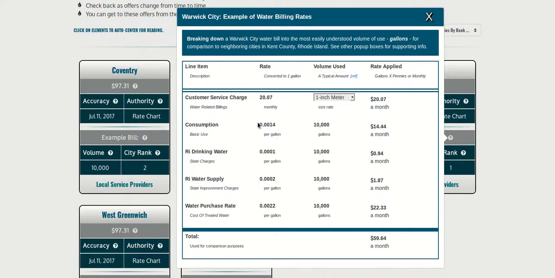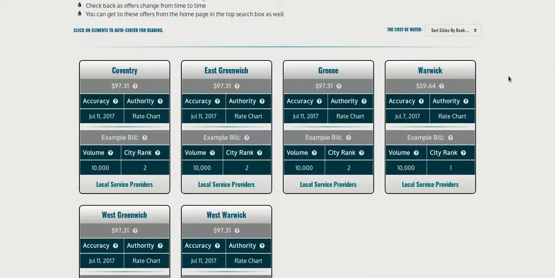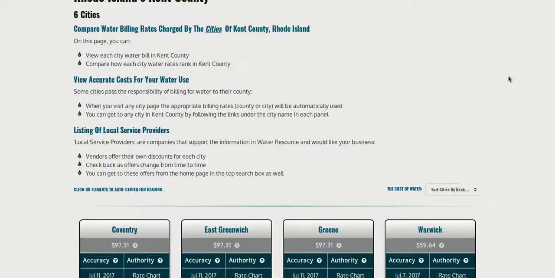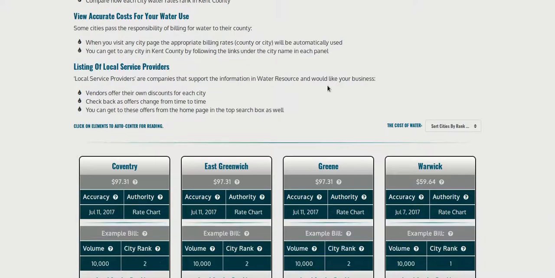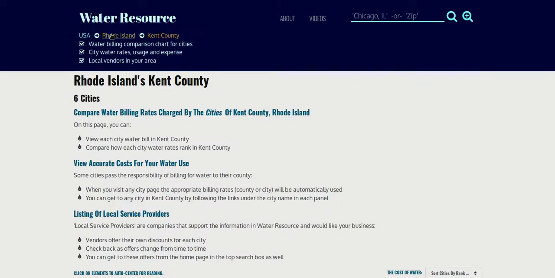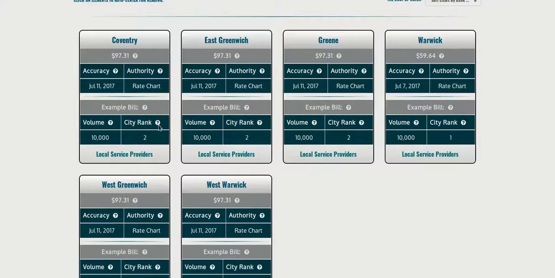And there are other videos that talk about how this total and the comparison work, and I'll leave that discussion for the other video. This is just about navigation. If you close that out, you see that here we are on the Kent County page. You can see the county page up here, Rhode Island, Kent County. And these are all the cities within Kent County, Rhode Island.